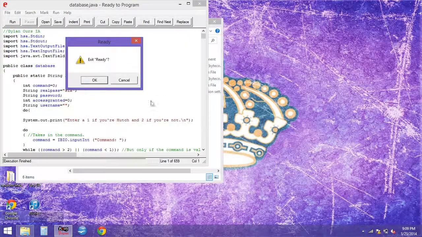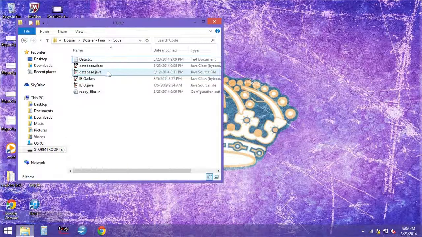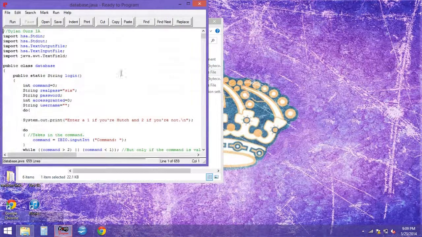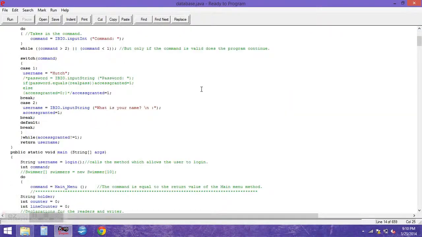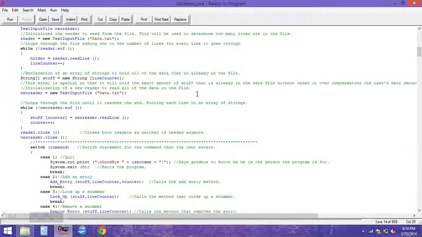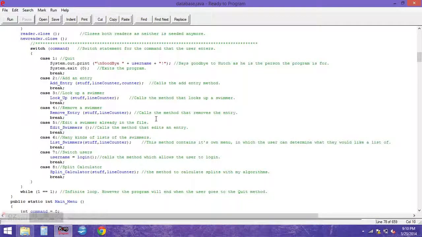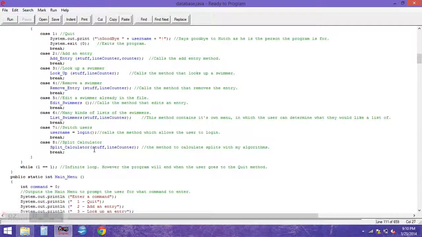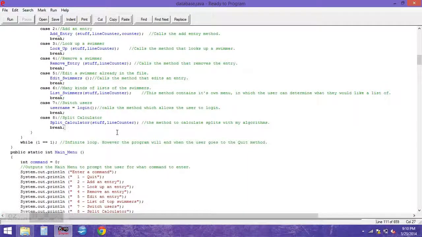Now, moving on to the functionality of the code, you can open the code by clicking database.java, and it opens the code right up. Now, this code is organized very simply, as Hutch is not a computer science teacher, and is in no way connected to programming. So I think it has to be very simplistic or very intuitive for him to be able to edit it for himself.